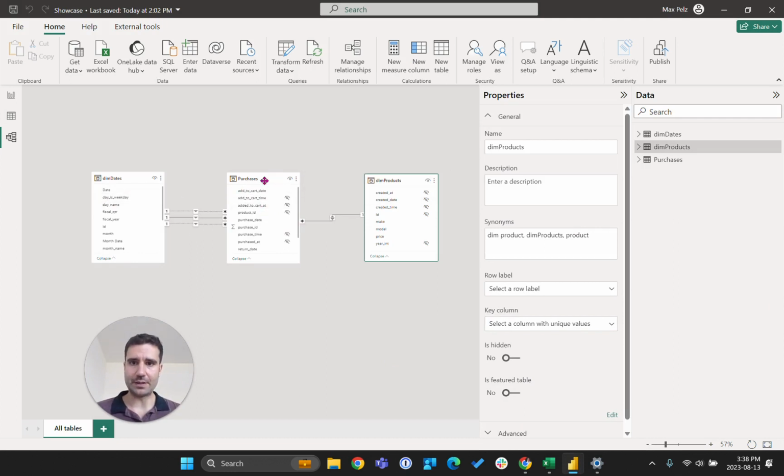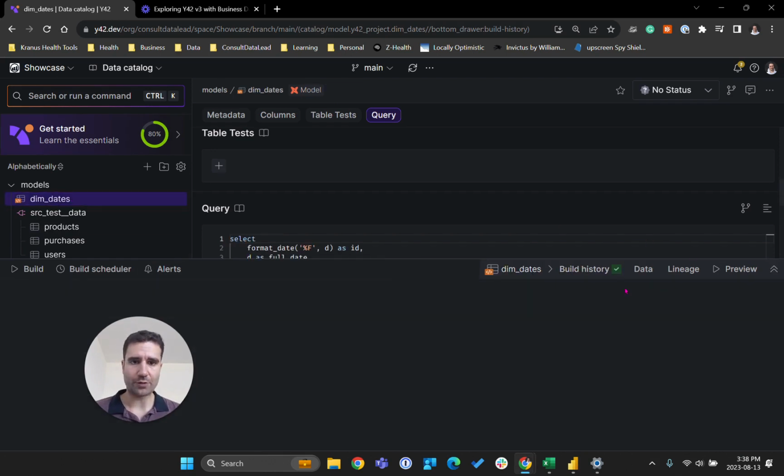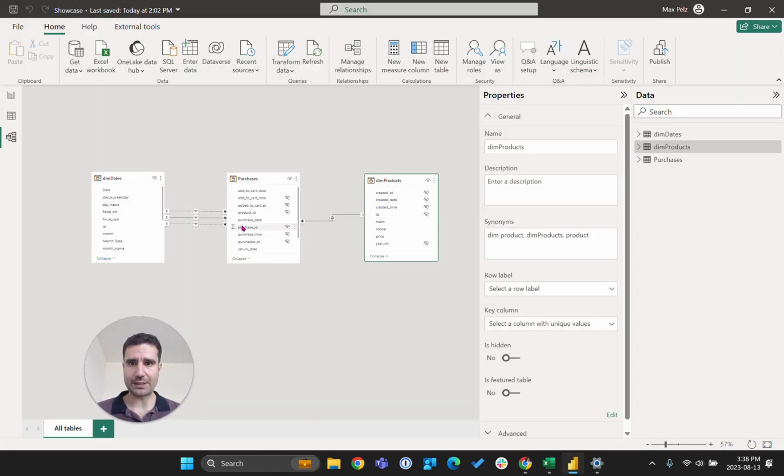One is the purchases here in the middle, right? That's our facts table, and then we have our products dimension table. One thing to note, we also created in Y42 a dim dates table. Of course, always best practice to have a central dates table, in Power BI it will make a whole lot of things much easier down the road. So we've created that and also loaded it. We have already connected everything.